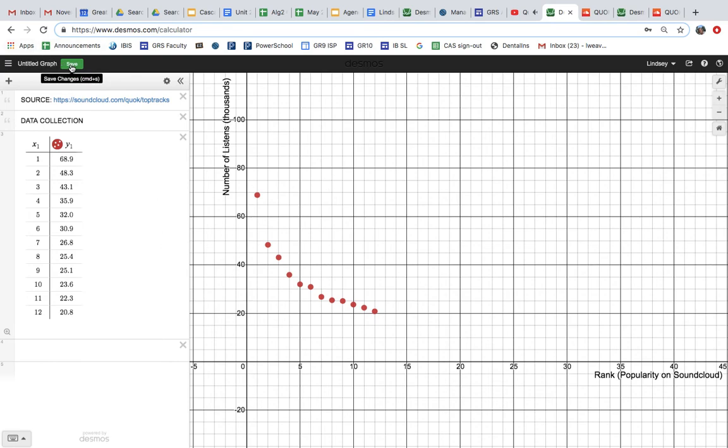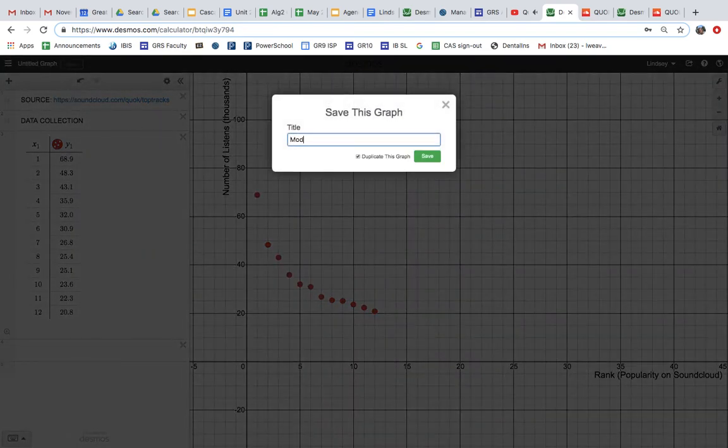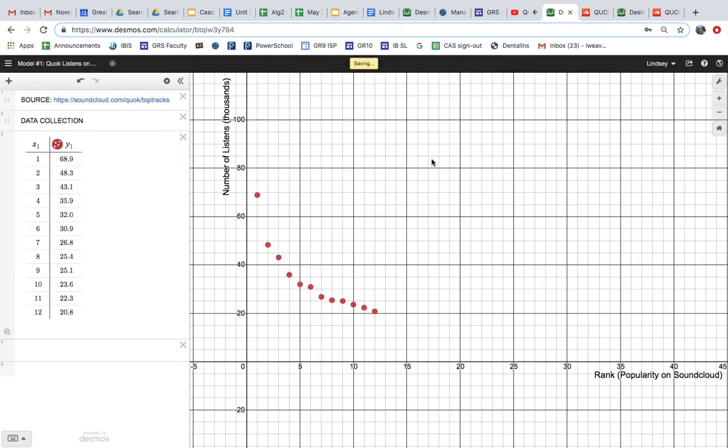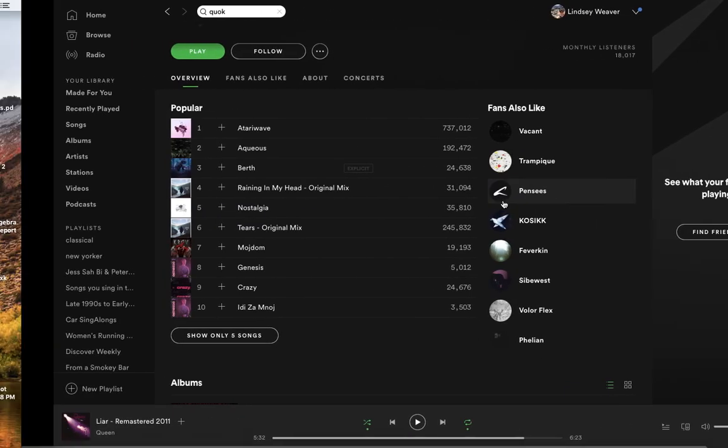Make sure you save this. We can call it model number 1. Quok number of listens on SoundCloud. And now you have learned how to manually enter data onto Desmos.